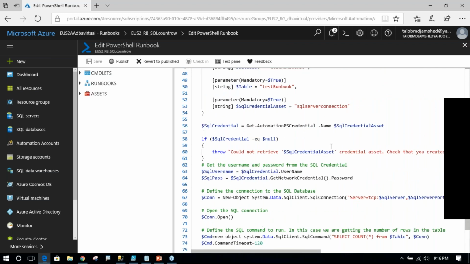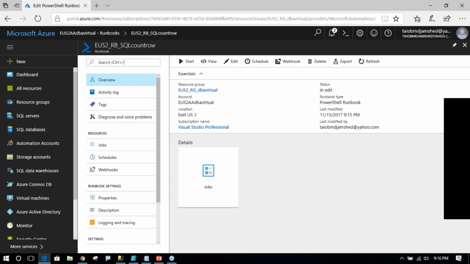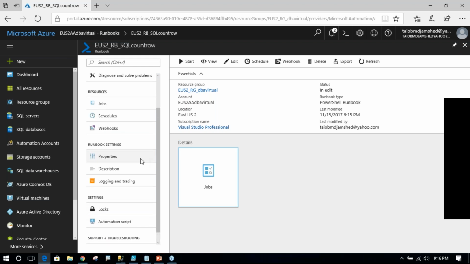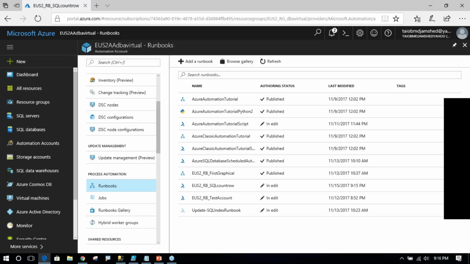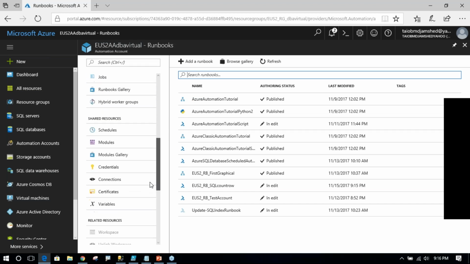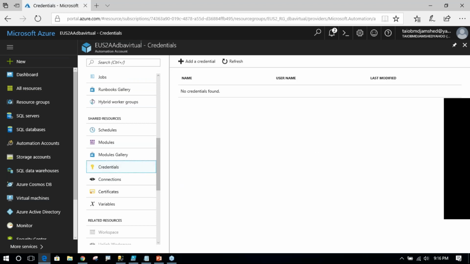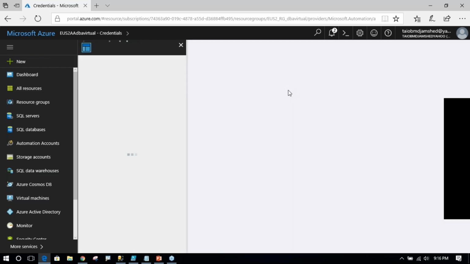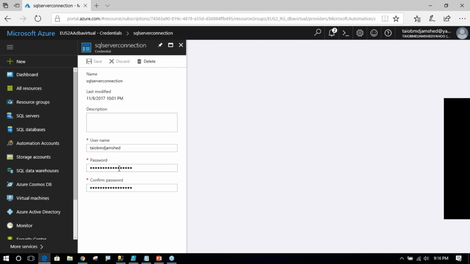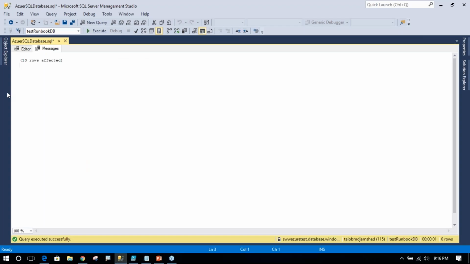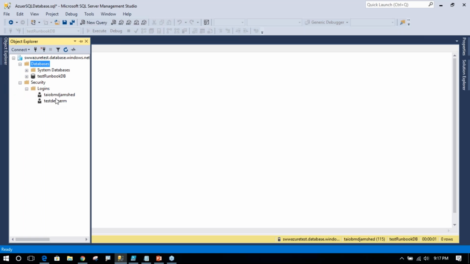And if you see here, I pass the SQL Server connection as a credential. So I'm going to show you where this is coming from. I can use this across the board, so this is a global asset. This has my username and my password. And if we come here, we'll see that we have a login with that same name.